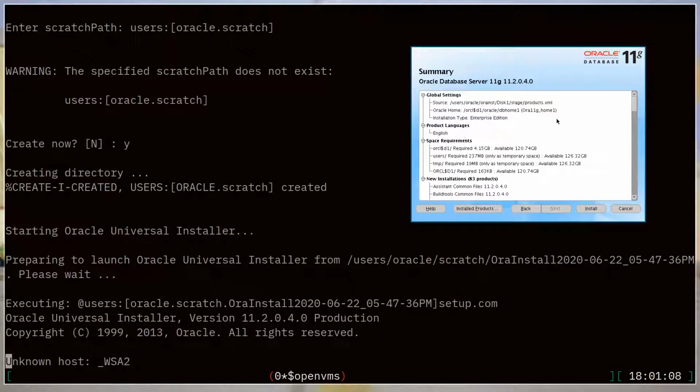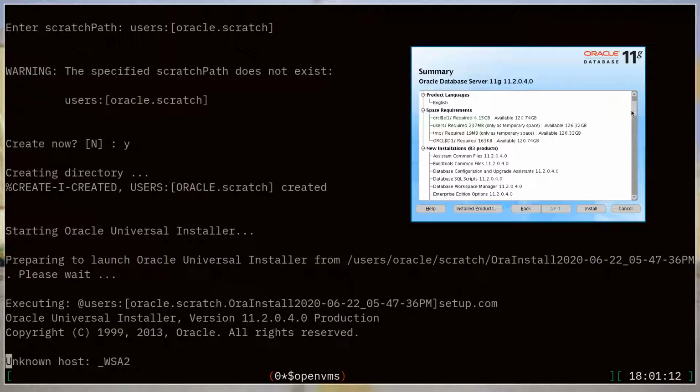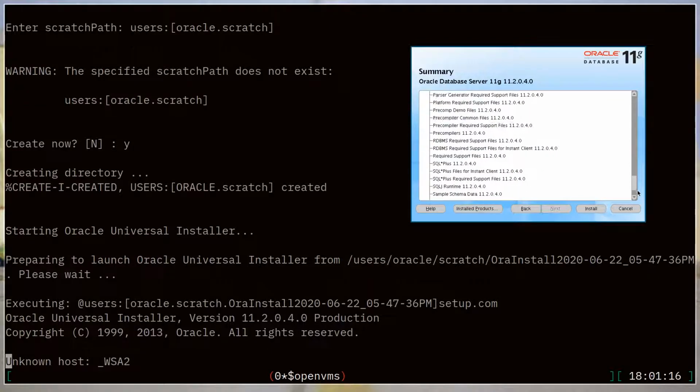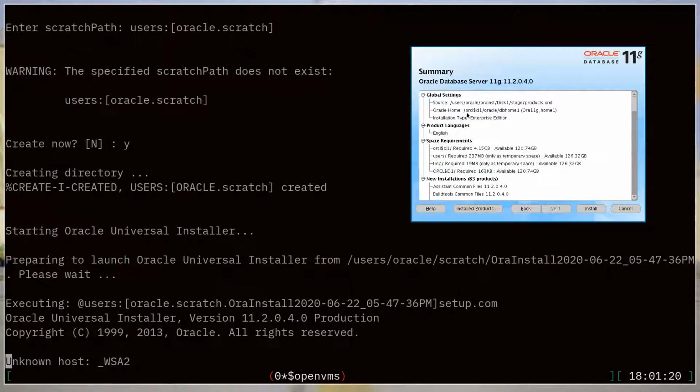All right, that took quite a while for the installer to figure out what it's going to install. You can see here the list of everything. Again, this is the default Enterprise Edition installation. Up at the top, we can confirm that we are indeed installing into Oracle Disk 1, Oracle DB Home. So let's go ahead and install.